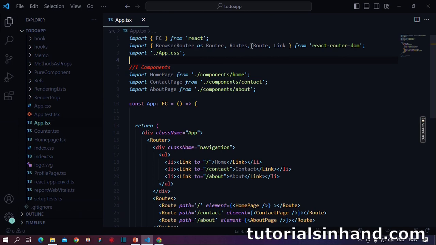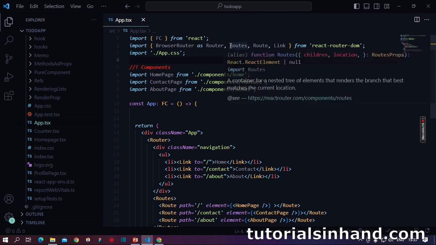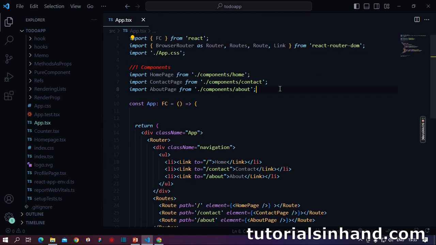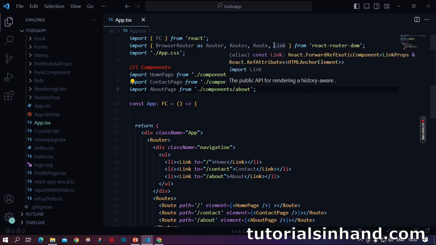Thereafter we come to the route. Now you will ask, what is route? Route basically helps to map the endpoint on the browser to the component that you want to display. Then routes. Routes is basically a wrapper around route. It basically contains multiple route in it.